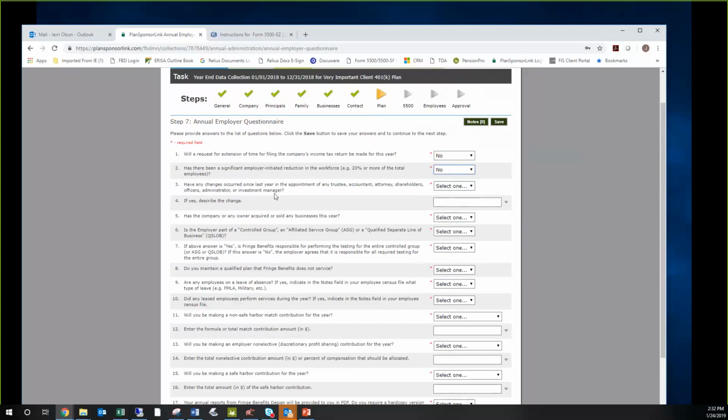Number 3, have any changes occurred since last year in the appointment of any trustee, accountant, attorney, shareholders, officers, administrator, or investment manager? This is helpful to us to know if there is any difference in the person that we need to talk to about your plan if we talk to anyone outside. It also might be a question that we have to answer on your 5500 depending on how large your company is. If yes, describe the change.